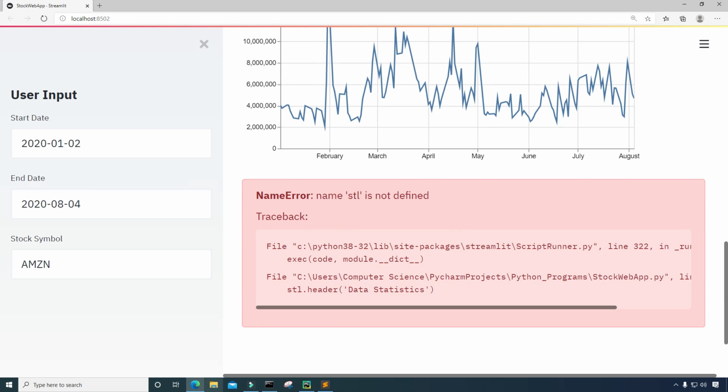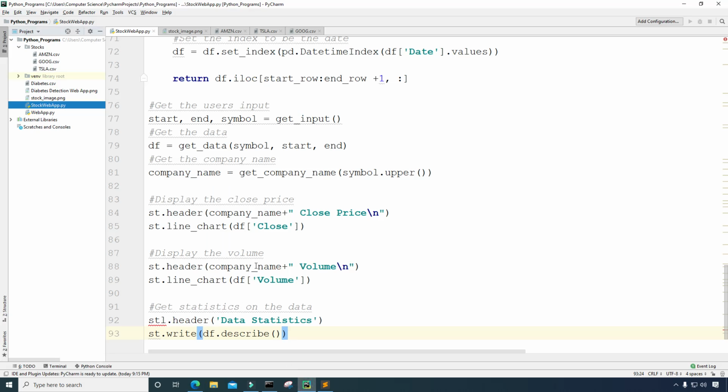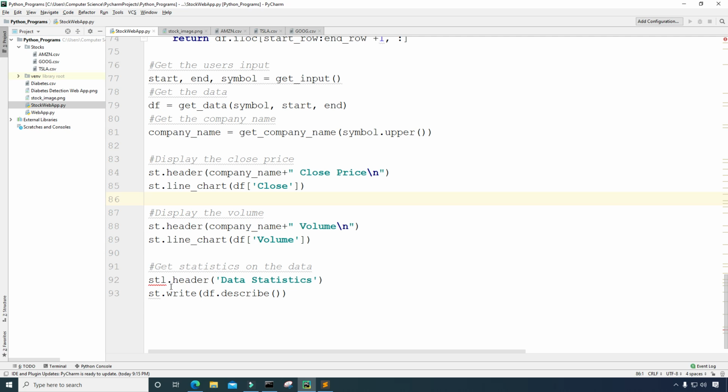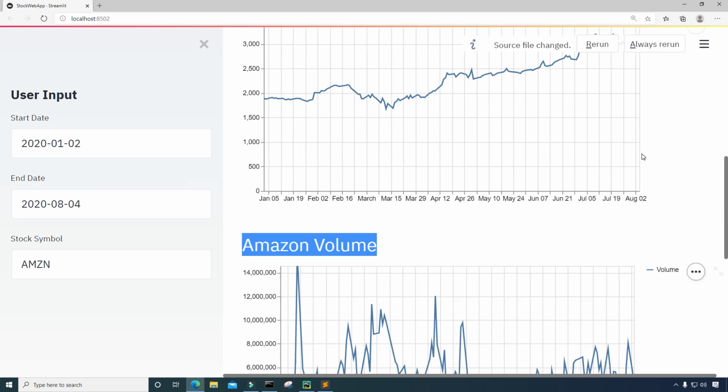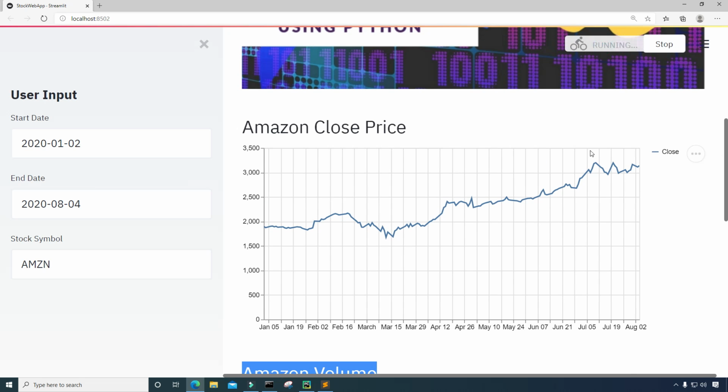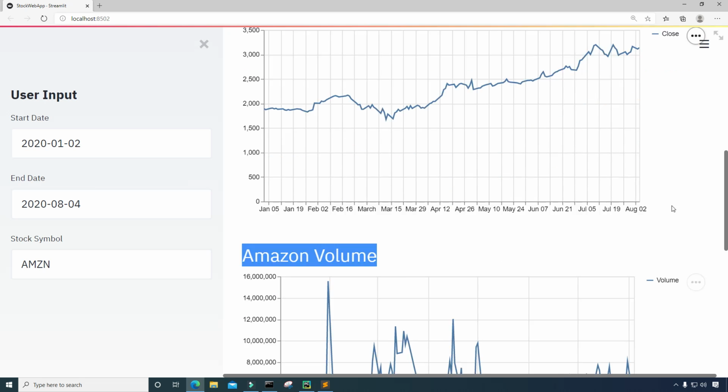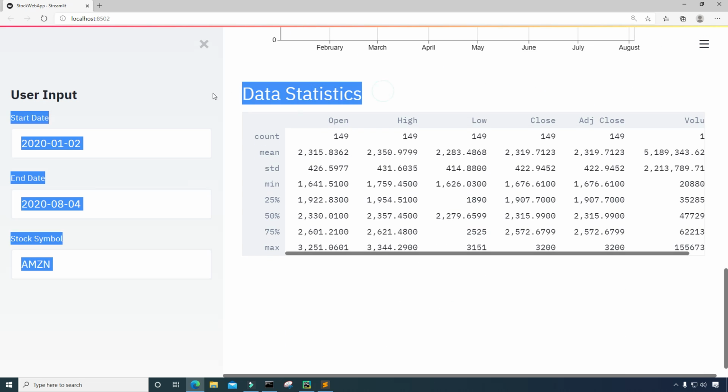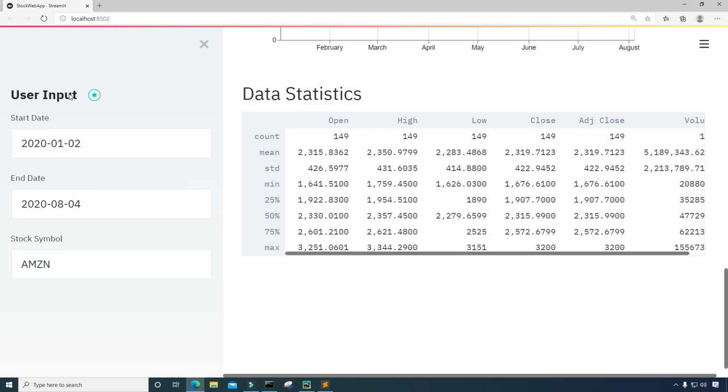So what I'm going to do is I'm going to go back to PyCharm, and let's see what's going on here. So I put stl.header, so let's just back that up, and I'm going to save this using Control S, and I'm going to go back to this application. I'm going to click here, it says rerun, so I'm going to rerun the application. And now if I scroll down, it looks like we have the data and statistics, which is good. And to the left here, we have the user input, the start date, and then the defaulted value for that, the end date label and the defaulted value for that, and stock symbol and the defaulted value for that.